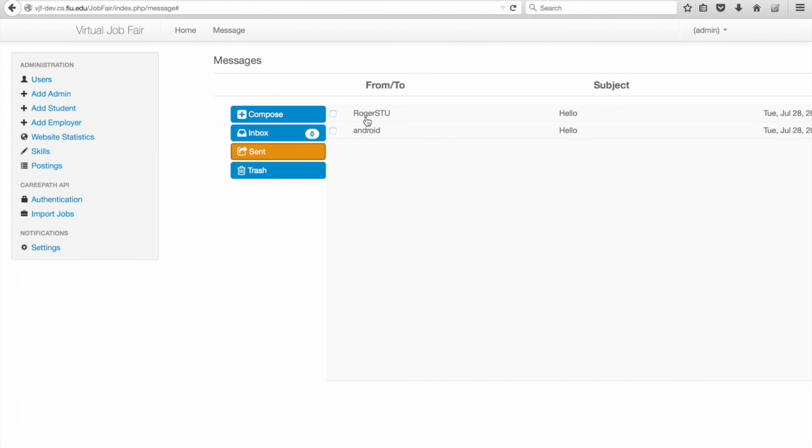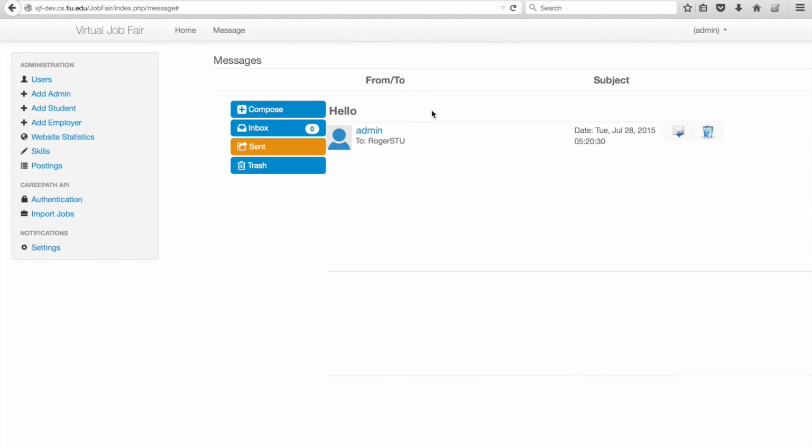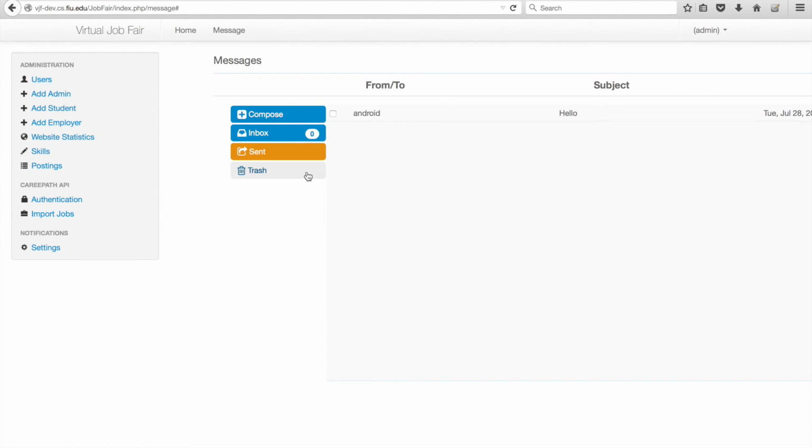We can view the sent message right here, and the time that it was sent. You can also delete that message. You can go to the trash and completely delete that message if you want to.